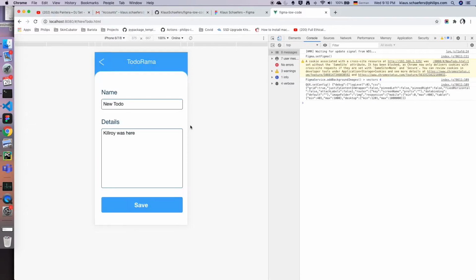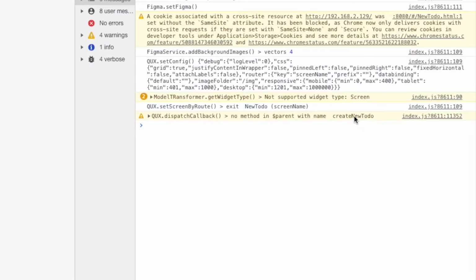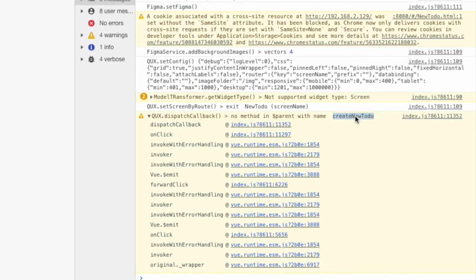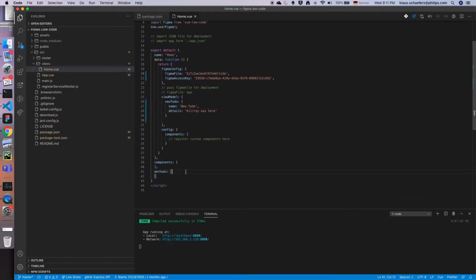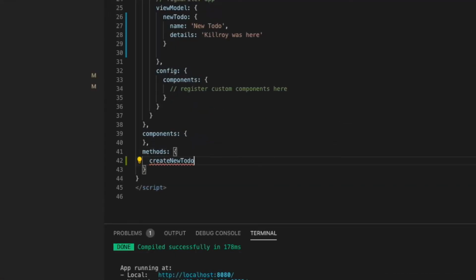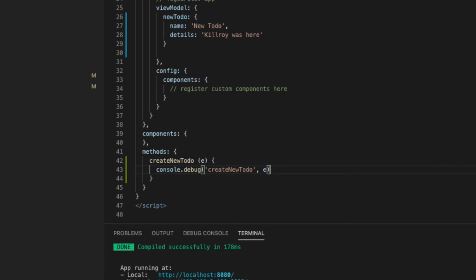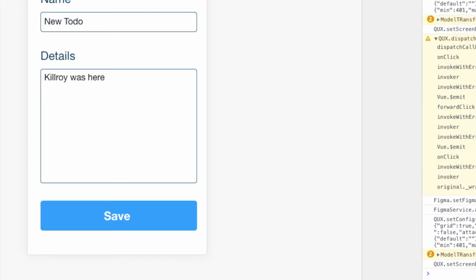After reloading the page, we can click on the Save button. In the developer tools, we can see that there's an error. There is no createNewToDo method, so we have to implement it. In Visual Studio Code, we go back to the home.view file and we go to the method section to implement the method. For now, we just log to the console the event that is passed to the method.